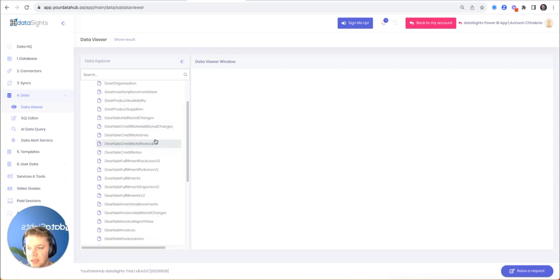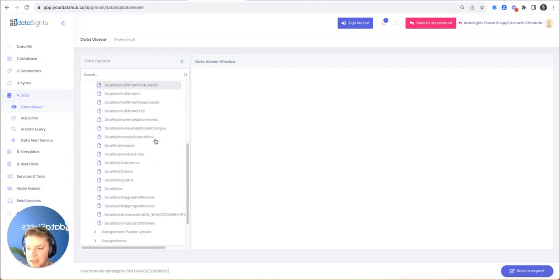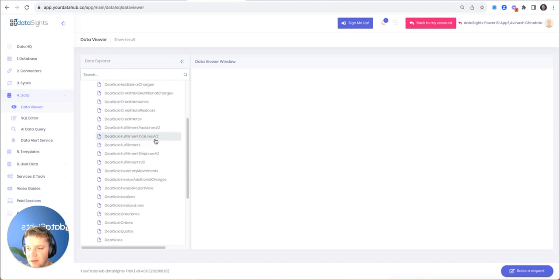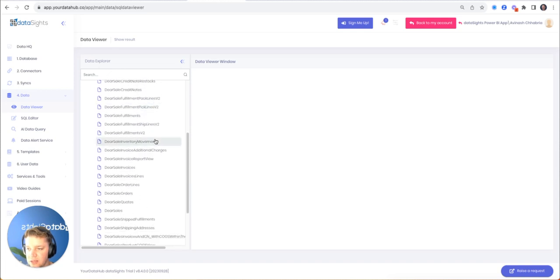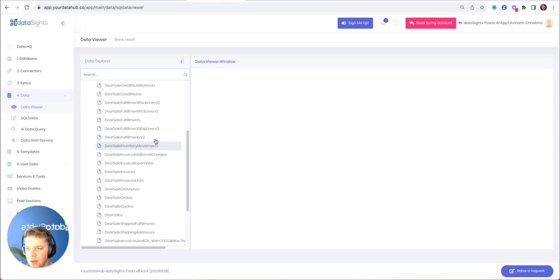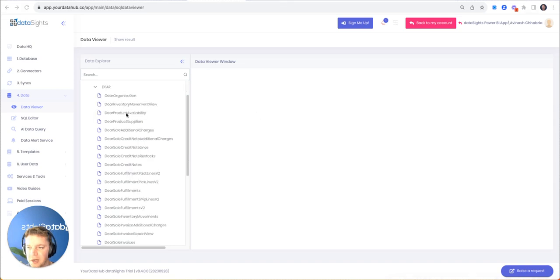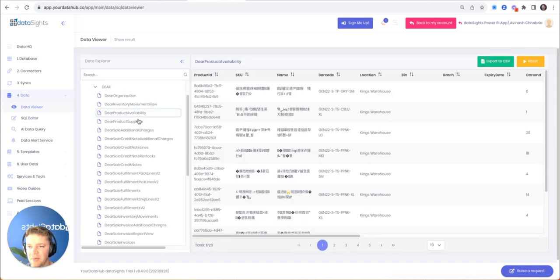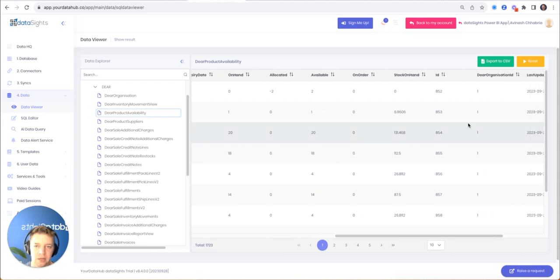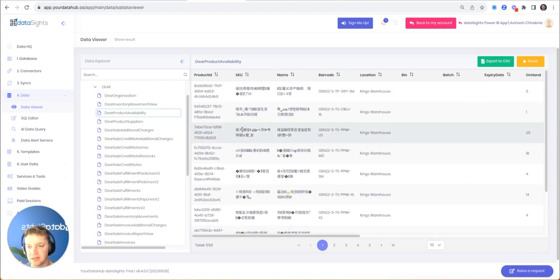If we look at the Dear Product Availability data, let me refresh. There it was the whole time. We can see it's got some funny characters in here because we anonymized it. For example, here we've got our stock count on hand, on order, all those good things, latest price, etc.